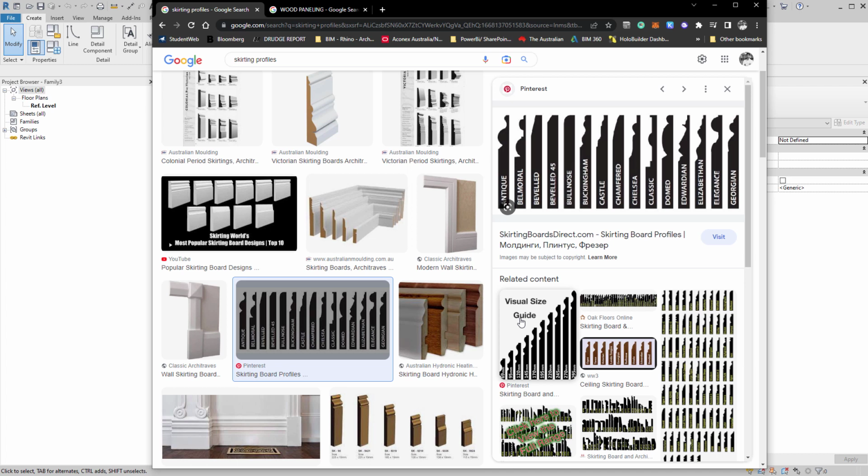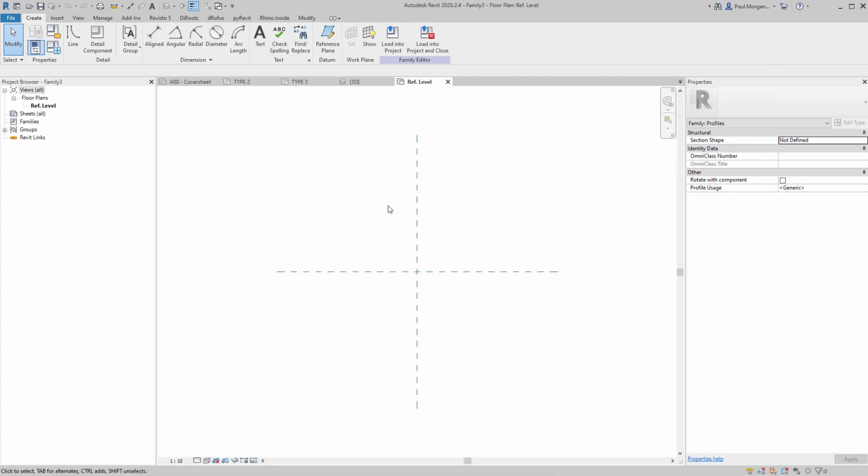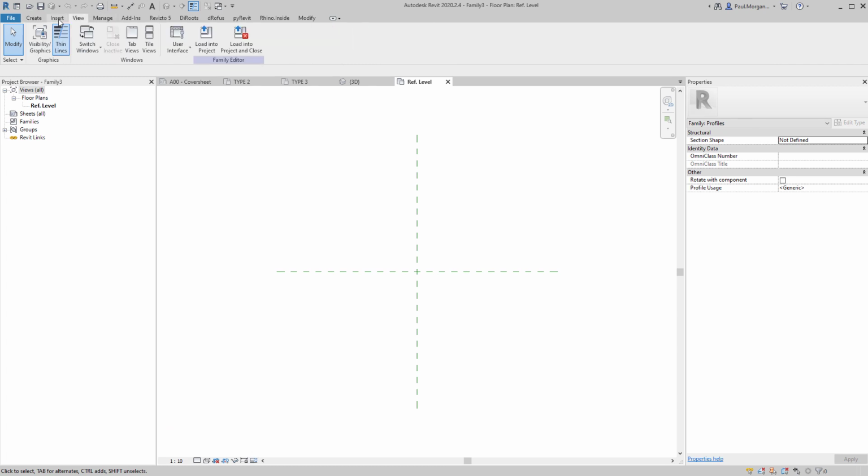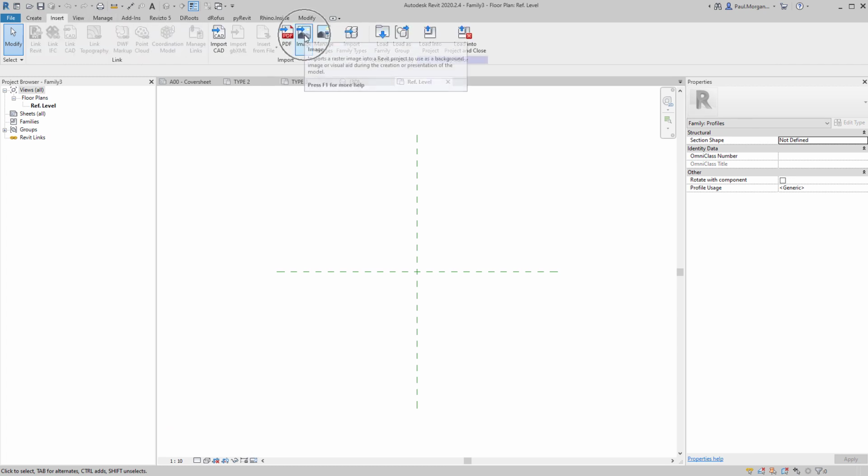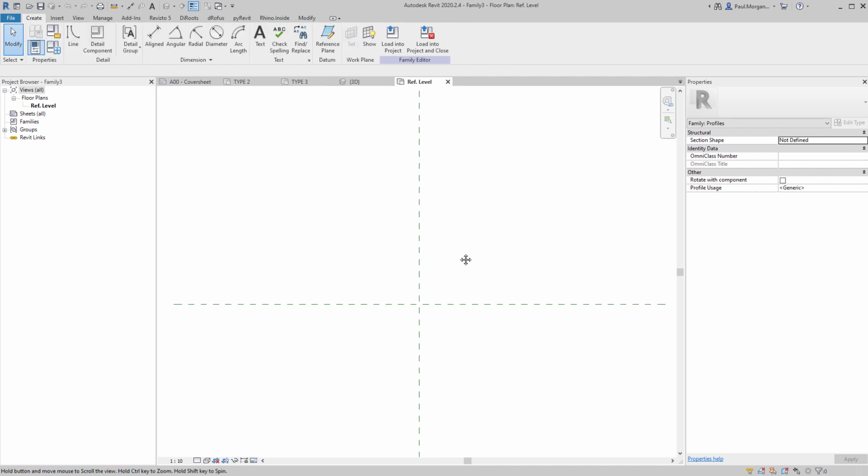We're going to do something very, very simple for this exercise, but you're free to download any design that you like and then just modify it from there and draw it from there. Now you could always save this as an image, and then in the family you can insert the image just here, and trace over it if you like. Alternatively, if you've got a CAD file, you could download and import the CAD file from here as well, and then trace over that. Or in this instance, we're just going to draw it.